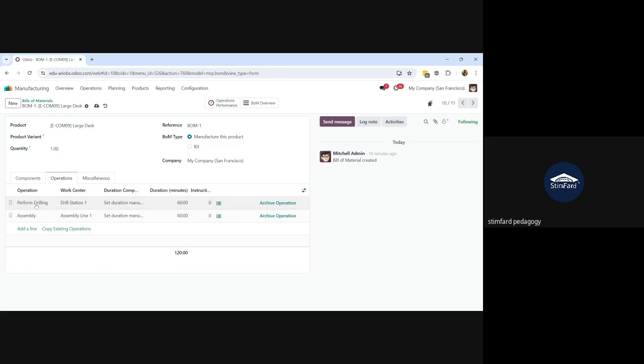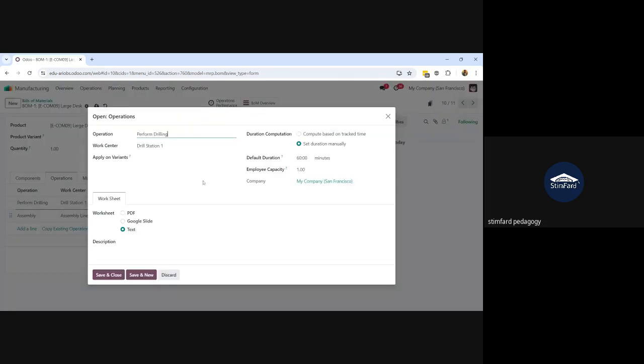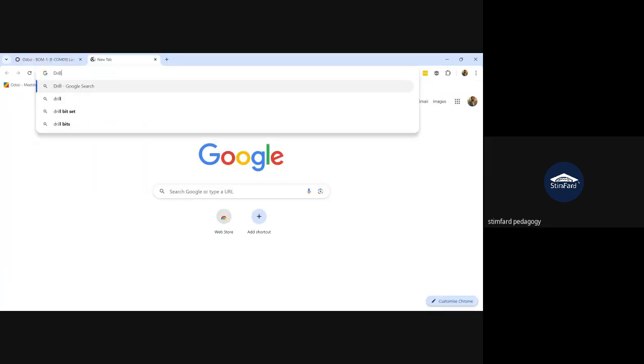Okay, and on the other side, if I open up the first one, if there are any special instructions that need to be taken into consideration while doing the drilling, you can also mention any instruction here. So like, let me have some drilling instructions, let's say from the internet.